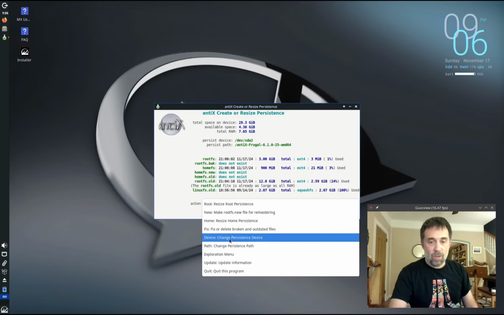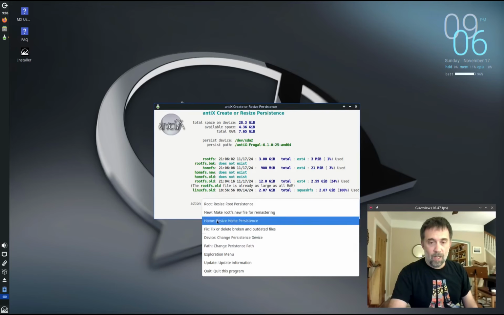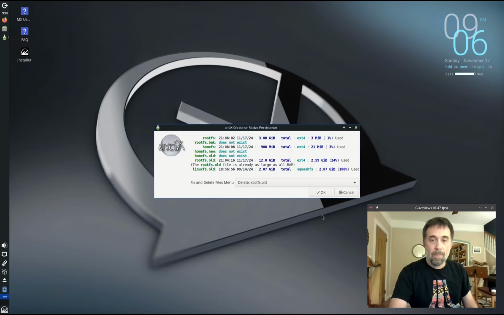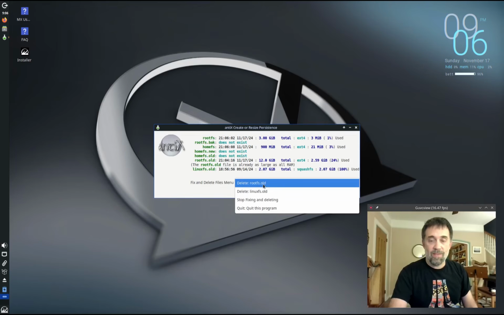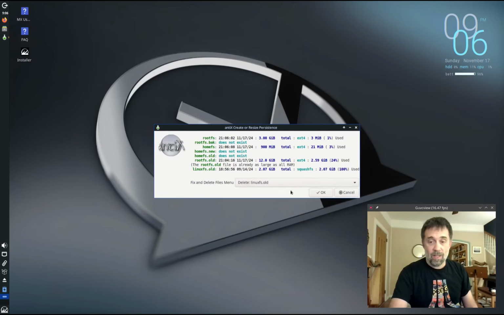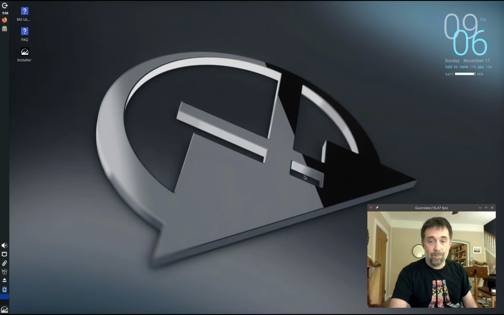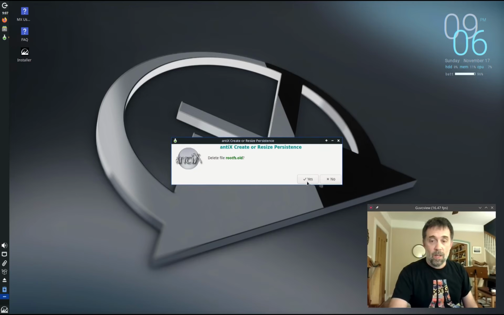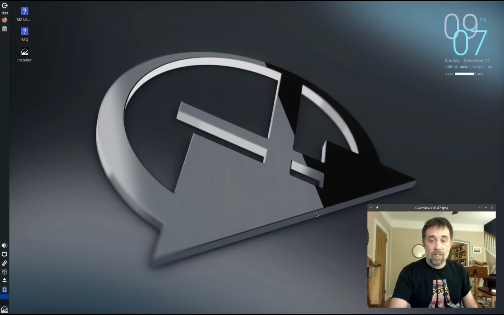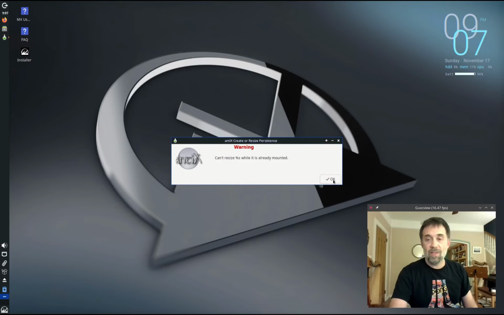I'm going to delete the old ones here. Let's see here. Fix. And we'll hit OK. And it's going to tell you all the things that it can do to fix. It's found the old rootfs file. It's found the old Linux SF file. We can quit the program or we can stop doing this action. I'm going to get rid of these things because I don't need them anymore. And that's it. And then we can resize the root persistence. Yep, can't resize it while it's mounted.